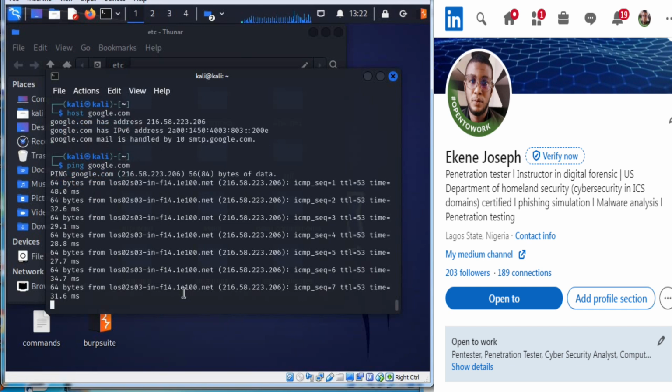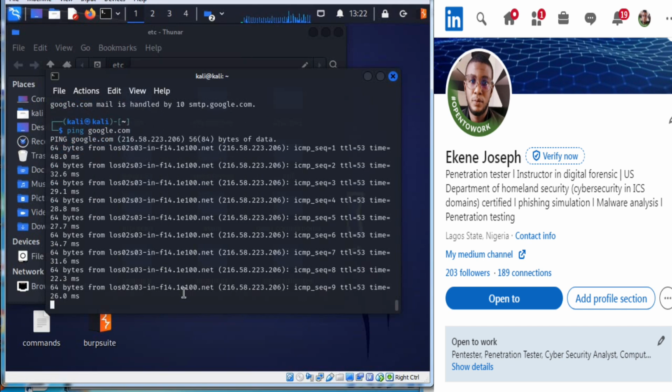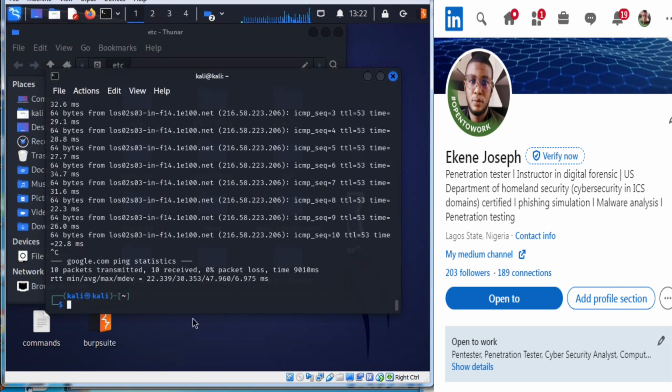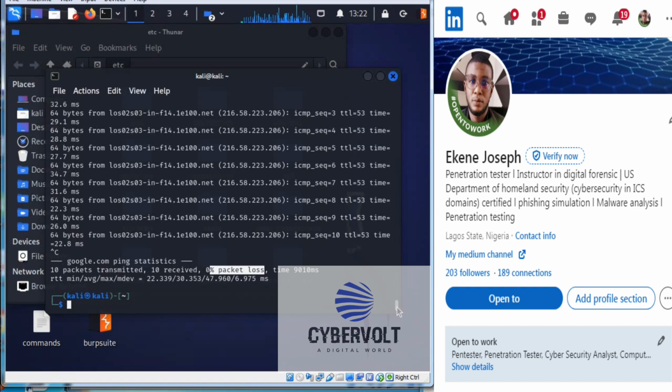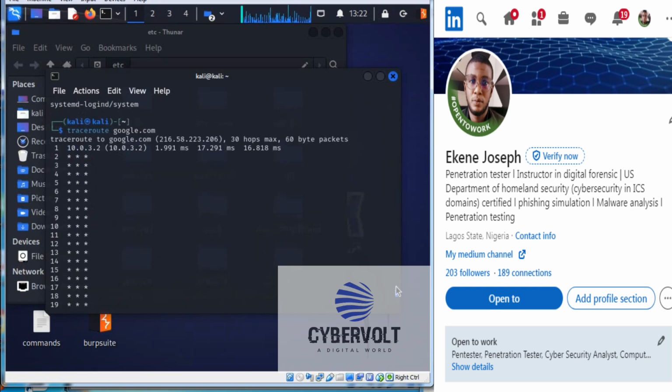So we are pinging the Google domain name. You can press Control C. As you can see, 10 packets transmitted, 10 packets received, 0 packet loss. That is to say the host is active and is actively receiving packets and sending requests.